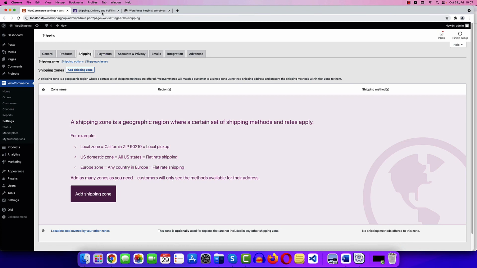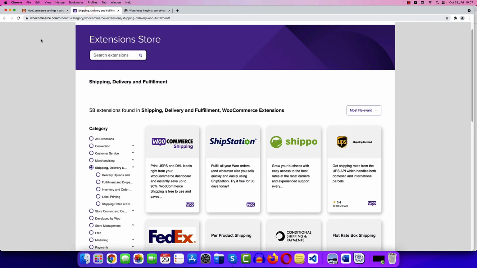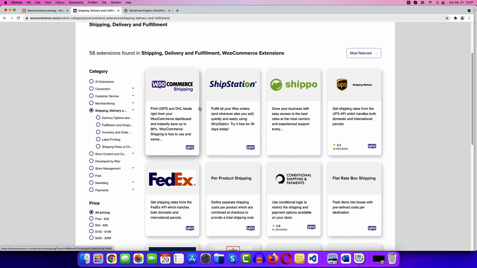One resource I'd like to show you is the official WooCommerce website. Here in their extension store, you can see that there are lots of shipping related plugins available. Most of them are not free, so you have to pay for them. But if you need a specific functionality, then this is a good place to start. So for example, if you have to use FedEx or UPS, then you will find the necessary plugins here.